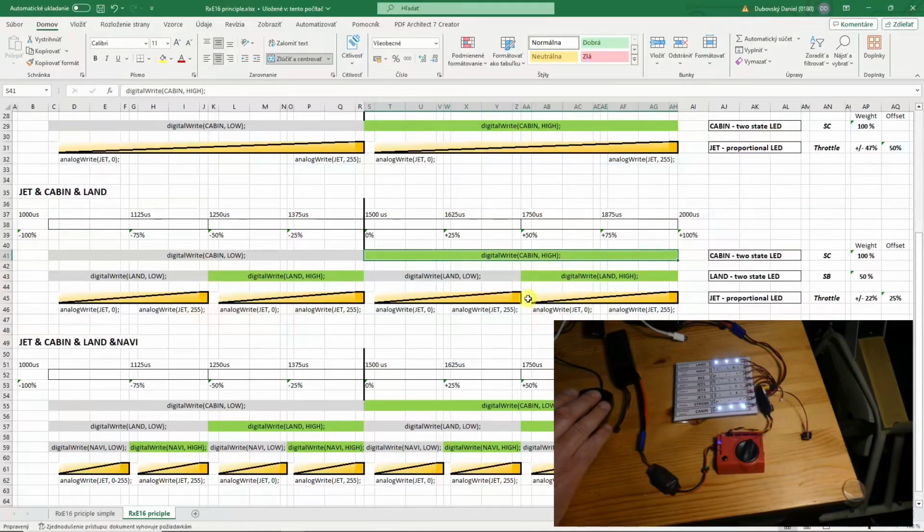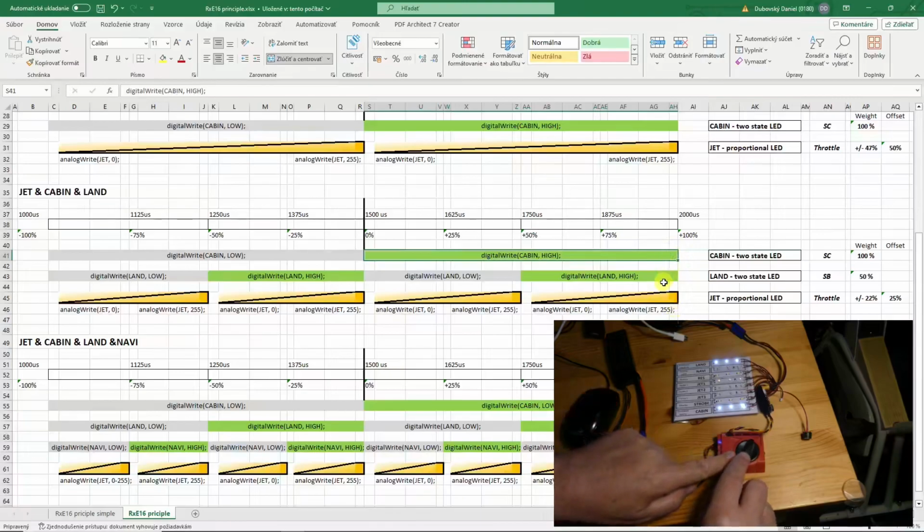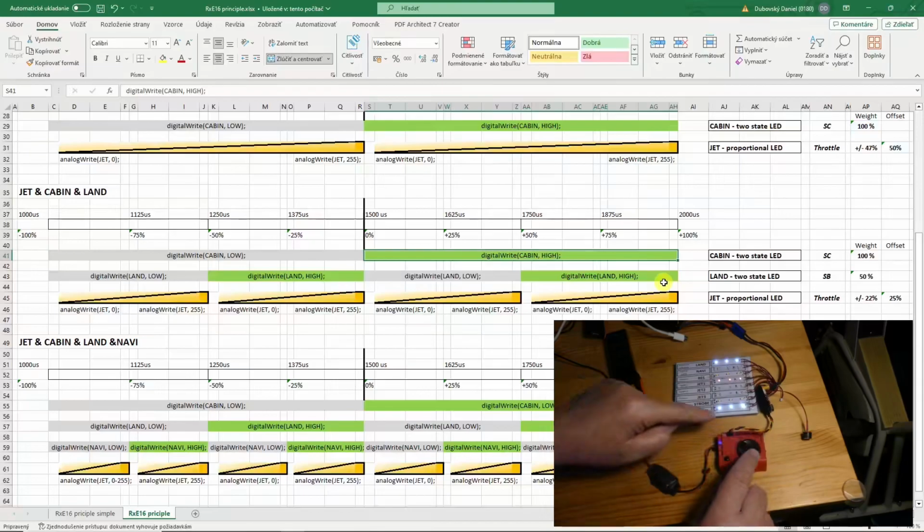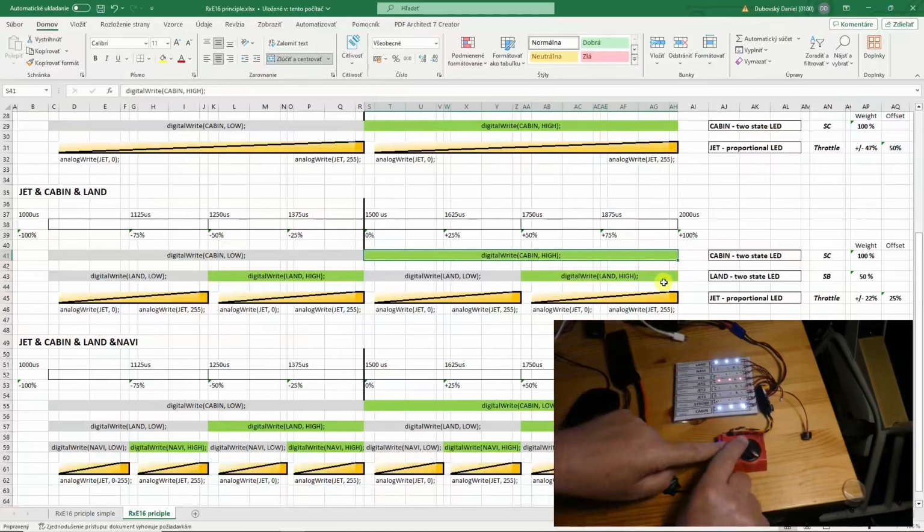And what will now happen? We will go up with servo tester. Proportional LED brightness will go up. And at the end, everything will be at maximum brightness. Let's try. So we are going up, and you can see that jet is going up, and now everything is on. So this is how this mixer works with servo tester.